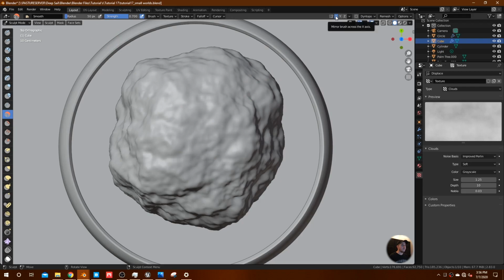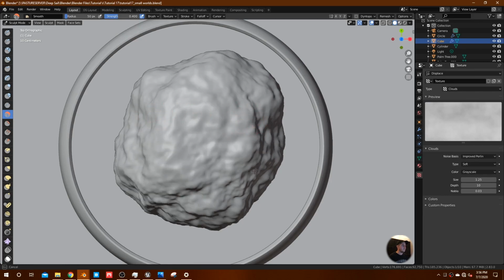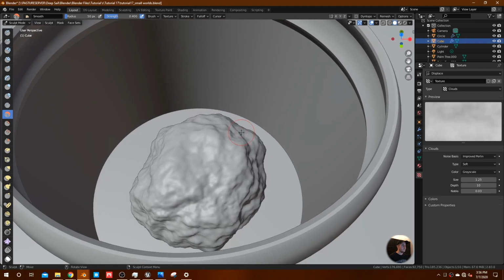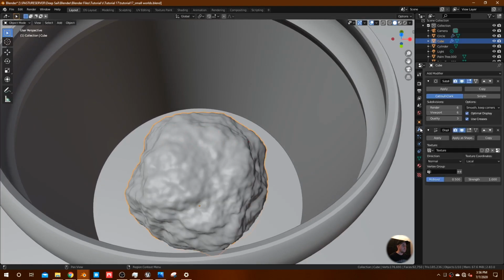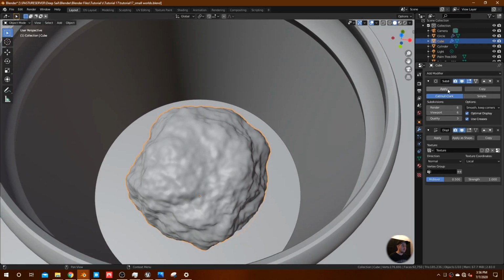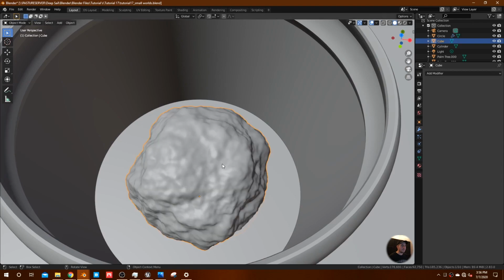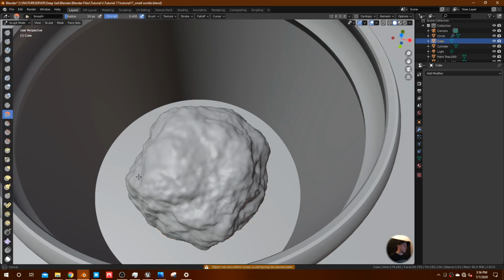Let me turn off mirroring, turn down the strength. Okay, you know what I actually did wrong? Is a learning moment for me. You have to actually apply that, this is going to be the shape that we're going to use. So we need to apply both of those. Now we can go into sculpt mode and actually sculpt this out here.